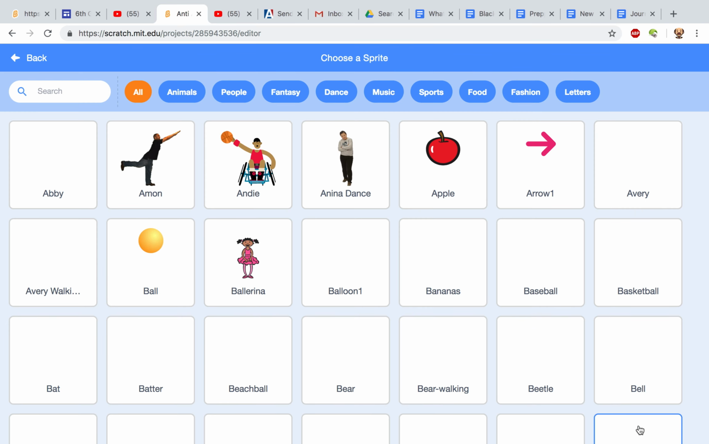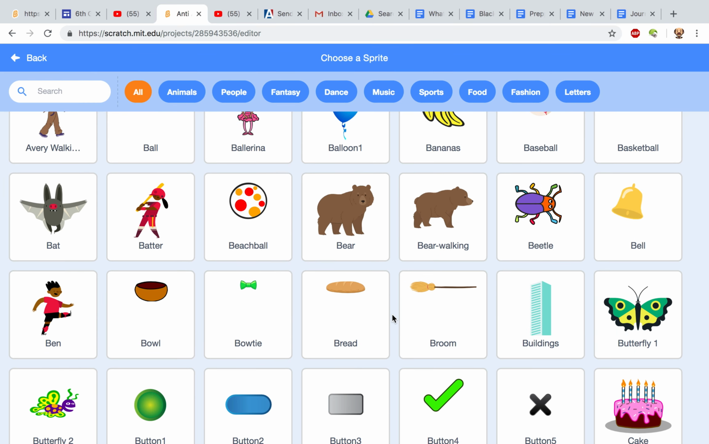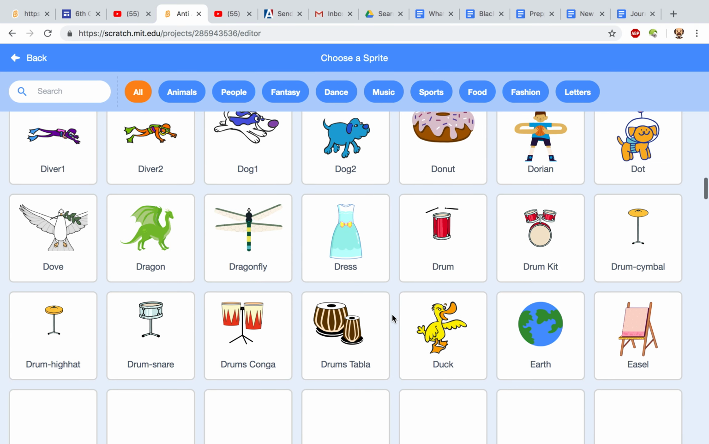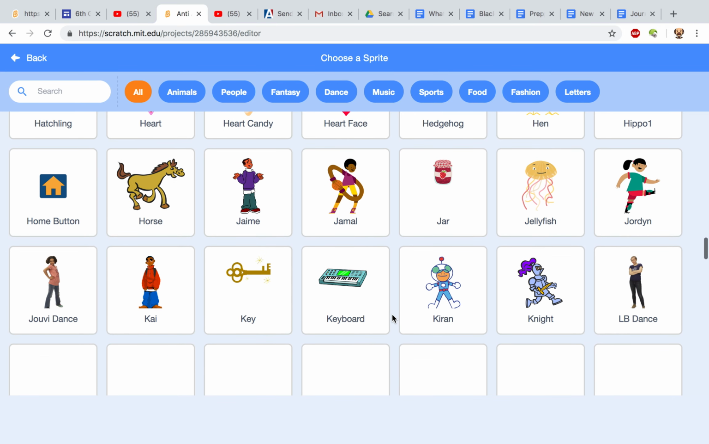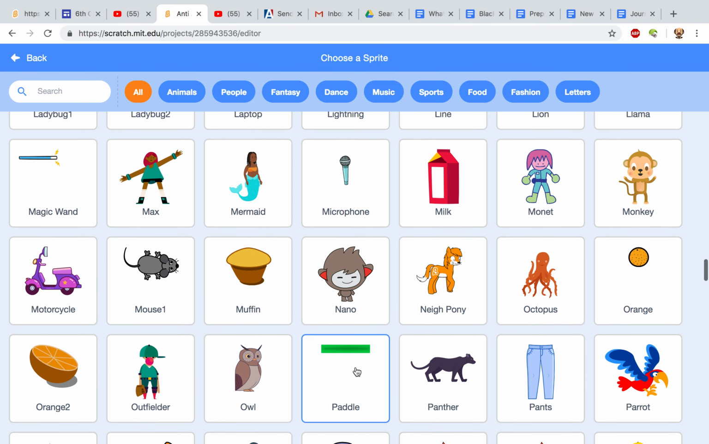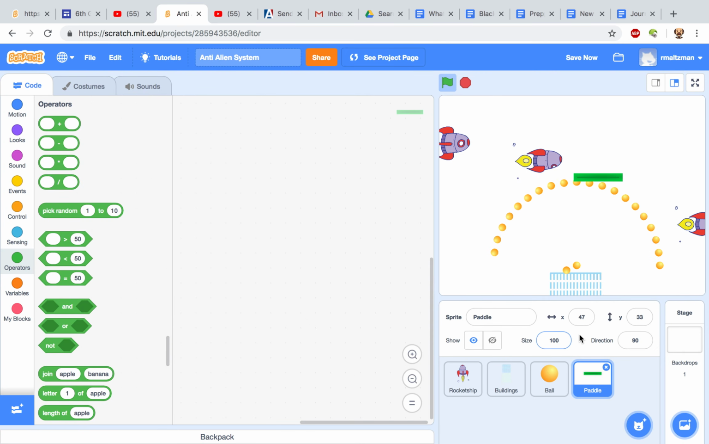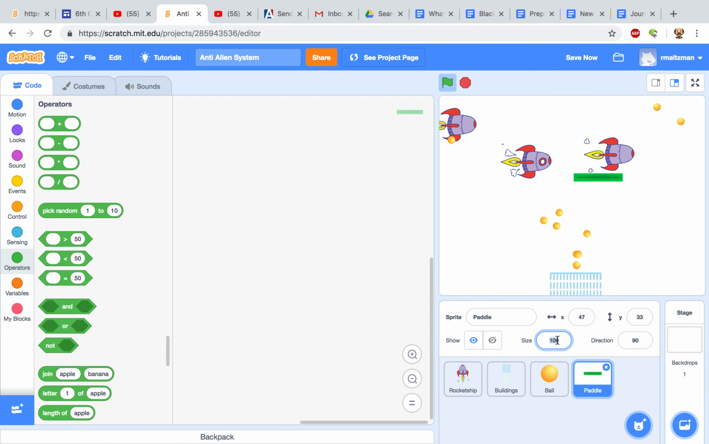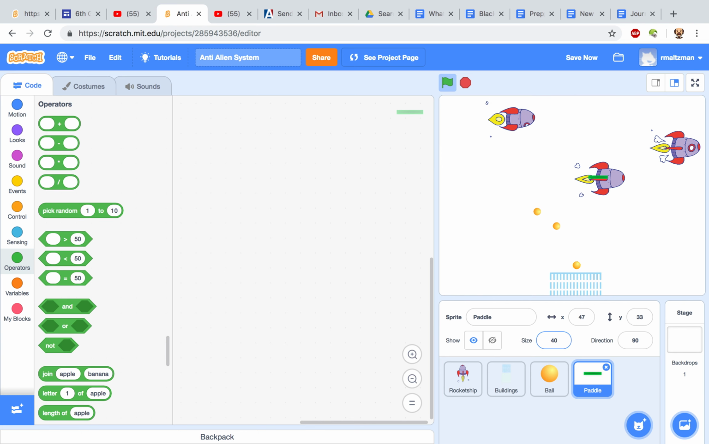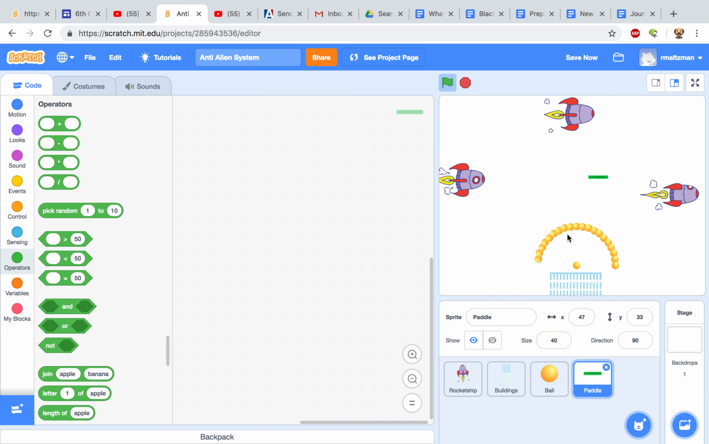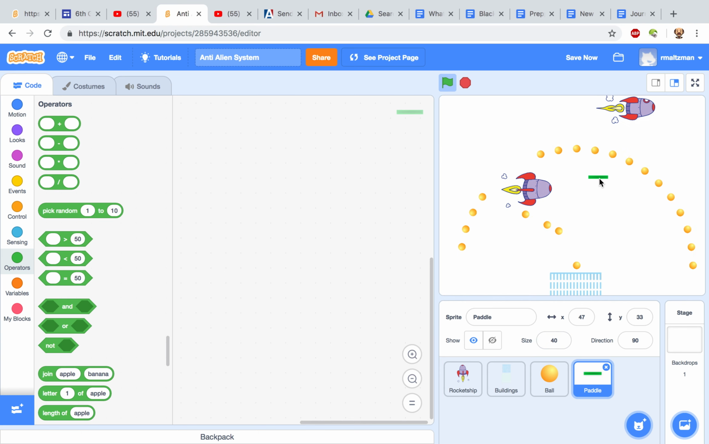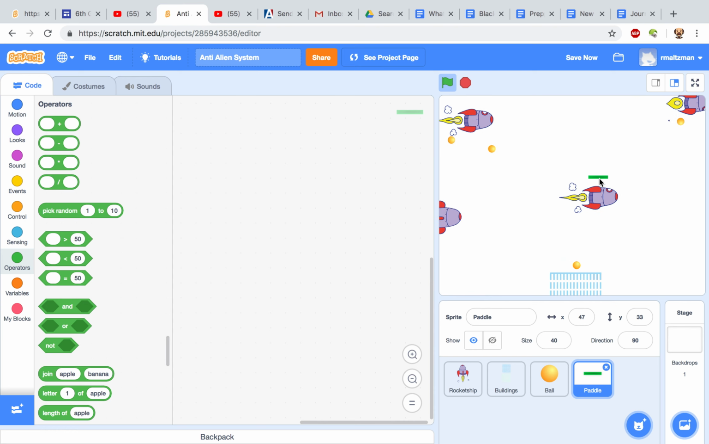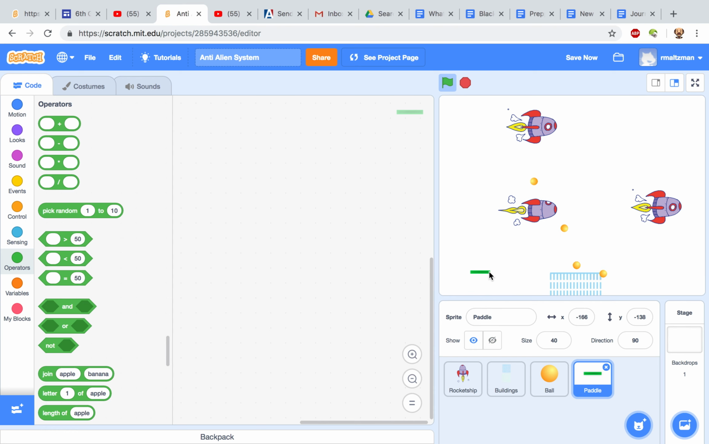And for our missiles, we're going to use something straight, which is very helpful. So we're going to use the paddle right here, and we're going to make it really small. It's too big again, so maybe 40% size. Yeah, that looks about right. So now we're going to say that this is the main missile here.